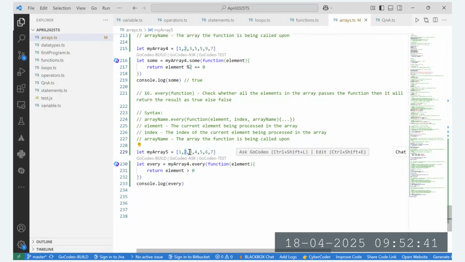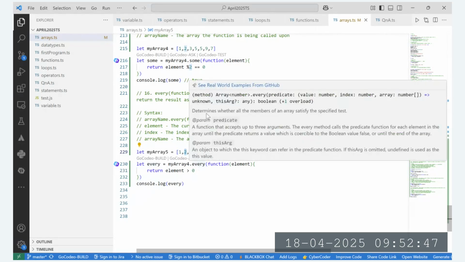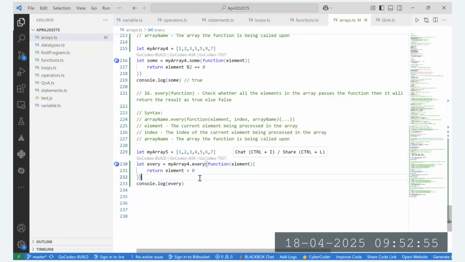Then this value will again be stored inside an array. Determine whether all the members of an array satisfy the specified condition. What it will do is, as it keeps on going inside the array, all the values will be stored inside an array as a result.